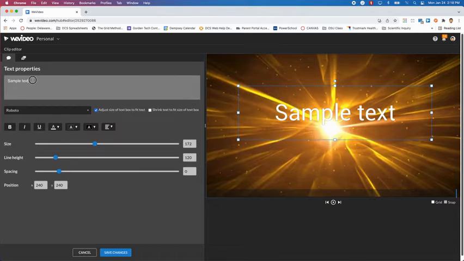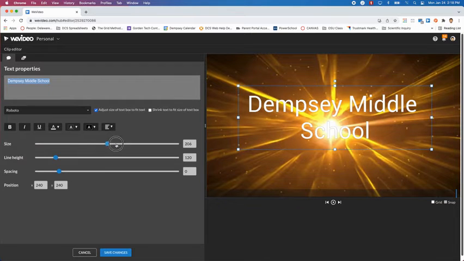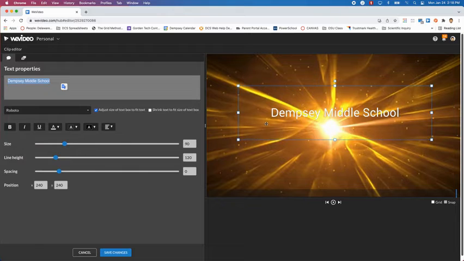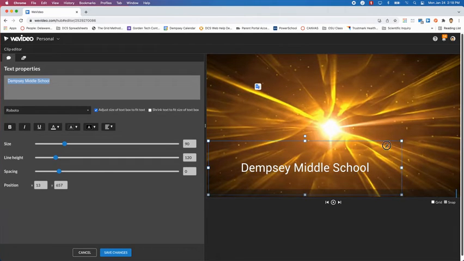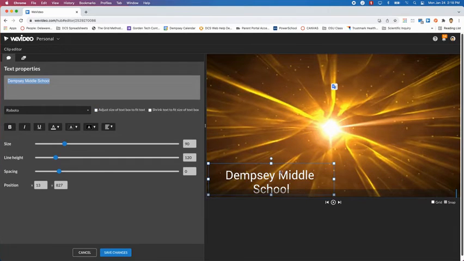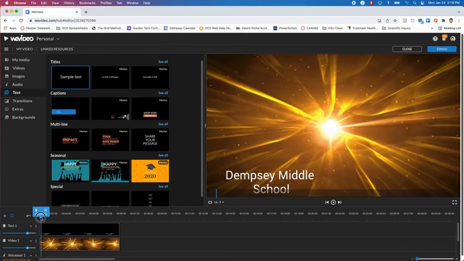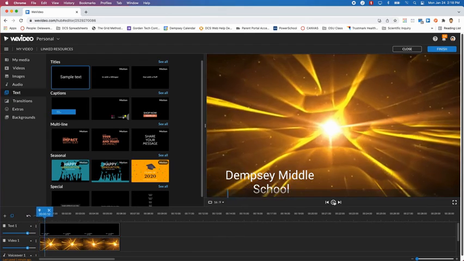There's a couple options. You can change the text to MC Middle School. You can change the size. Say I want to make it a little smaller. And you can go and change a whole bunch of different things, but you can also come over here and grab the text and place it wherever you want. That includes grabbing the text off to the side, making it into a smaller box. When you're done, you simply click Save Changes, and you'll notice that you've laid this text over top of your background.